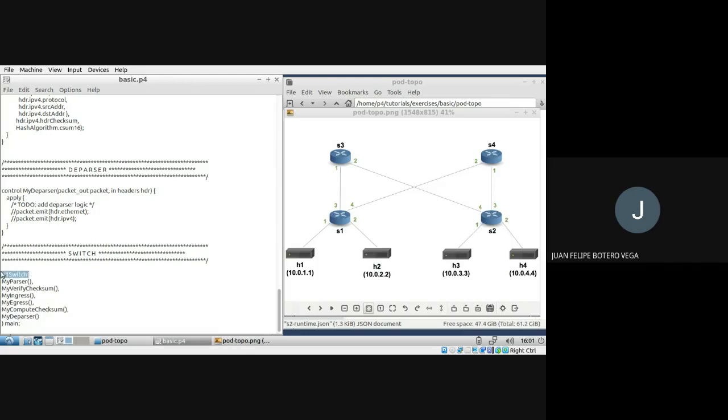So this V1 switch, then you put everything in order. First, you put my parser, then my verify checksum, my ingress, my egress, my compute checksum, and my deparser. And this is the main. So all these functions that we saw, all these control routines are placed in order here in the switch. And in this way, you define the switch, and that's it. So I know that maybe it was very fast, but I encourage you to go again to this code and try to see it in detail.